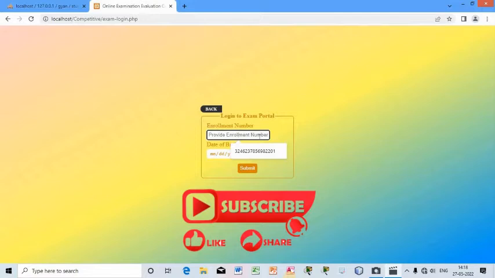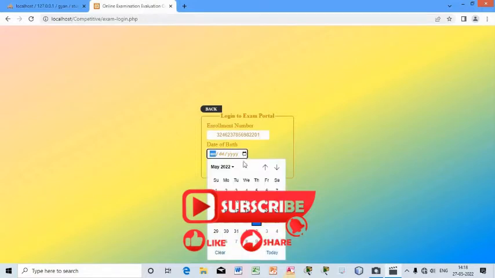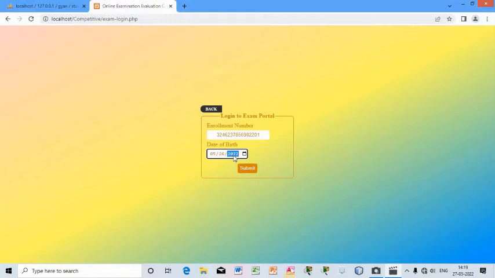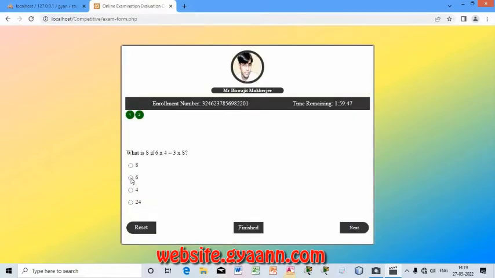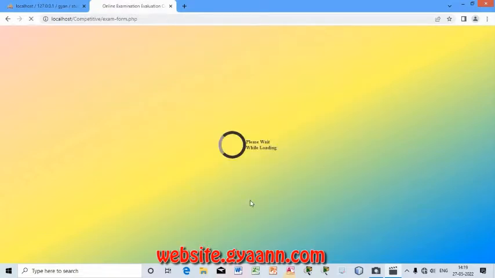Here you have to provide the enrollment number along with the date of birth, and after that the candidate will be able to give the exam. So you can see the candidate can give the exam. Two hours has been given to complete the exam. You can see at top right 2 hours has been given. Within these 2 hours you have to complete the exam, otherwise the exam will be submitted automatically.